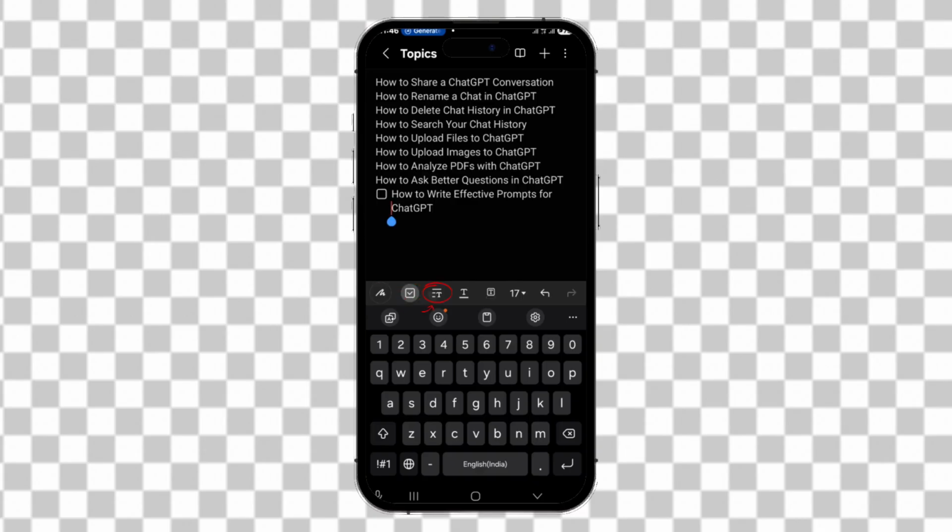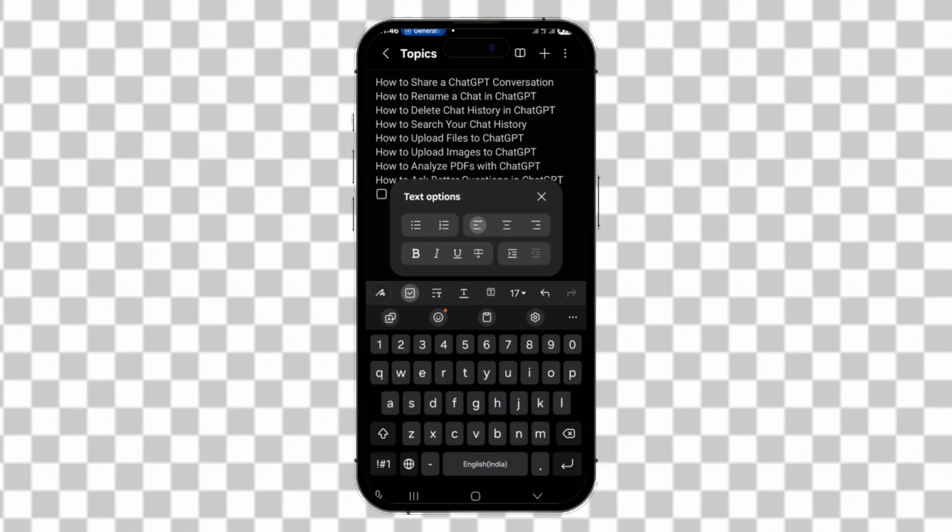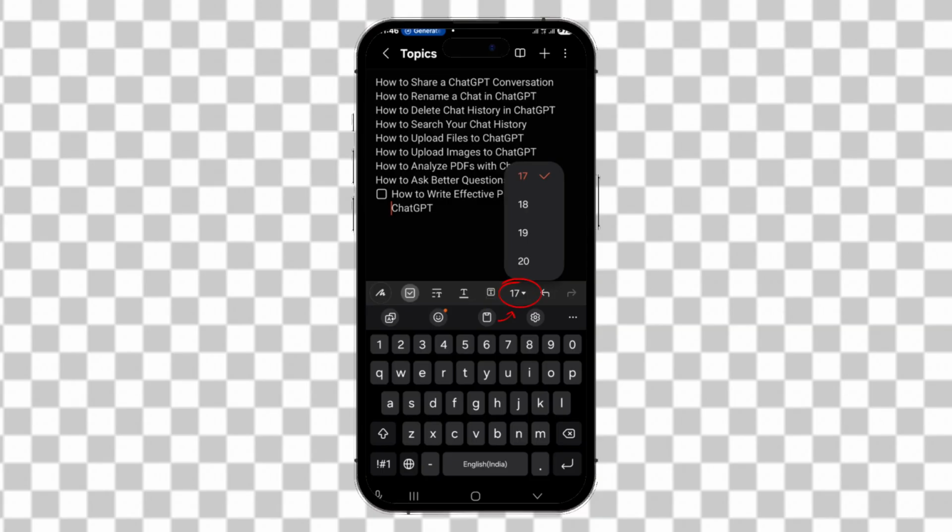The paragraph icon allows you to apply formatting such as bold, italic, or underline, and paragraph formatting. Tap the text style icon to adjust font color, the text box icon to adjust font background. Next, tap the Font Size option to increase or decrease the size of your text. The Undo button reverses your last action, while the Redo button restores an action you have undone.